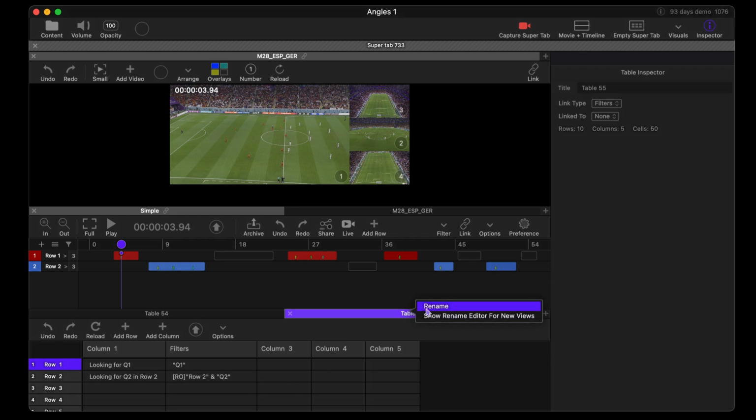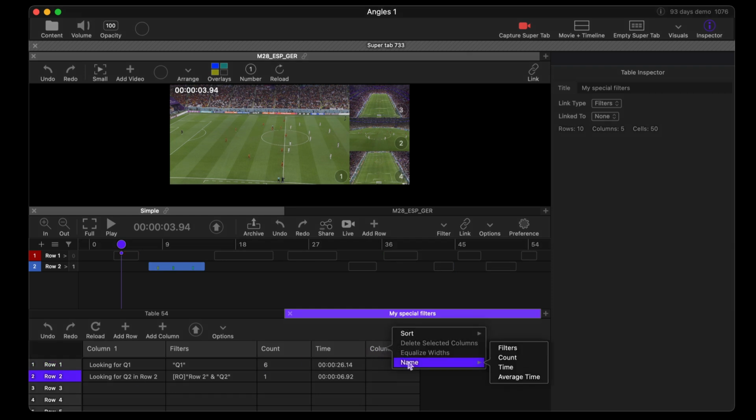And you can save this. So let's go ahead and rename it, and I'll call it My Special Filters. Now, the killer about this is we can set the column type, and let's do a count. So now when I click on these, it actually gives me the count of all the clips returned. I can do time. That gives me total time of all of the clips. And I can do average time, which will average all of the clips that are found and give you the average of each of the clip durations.